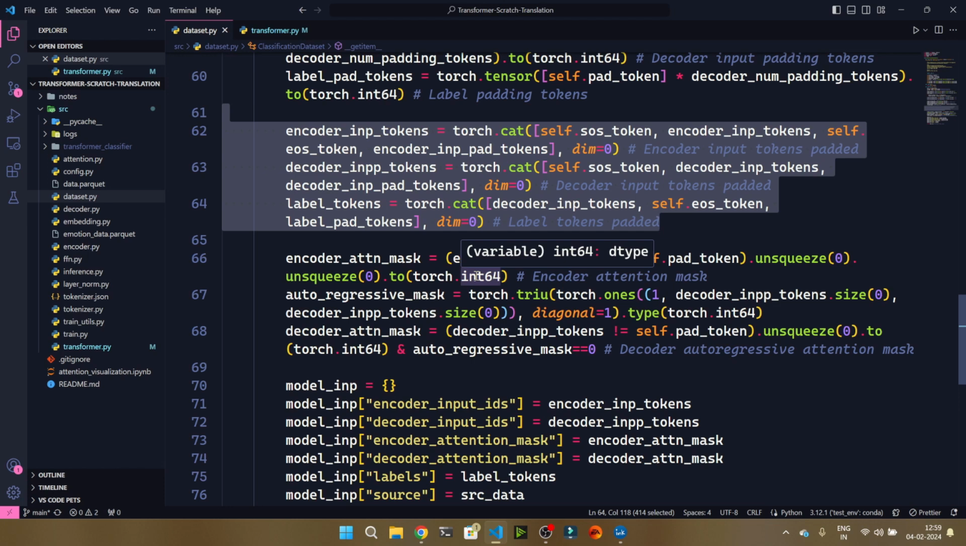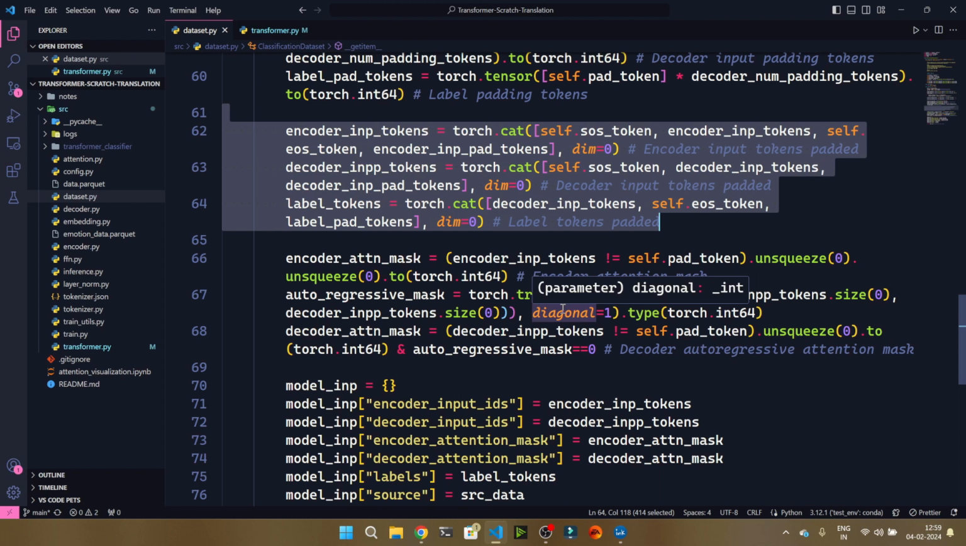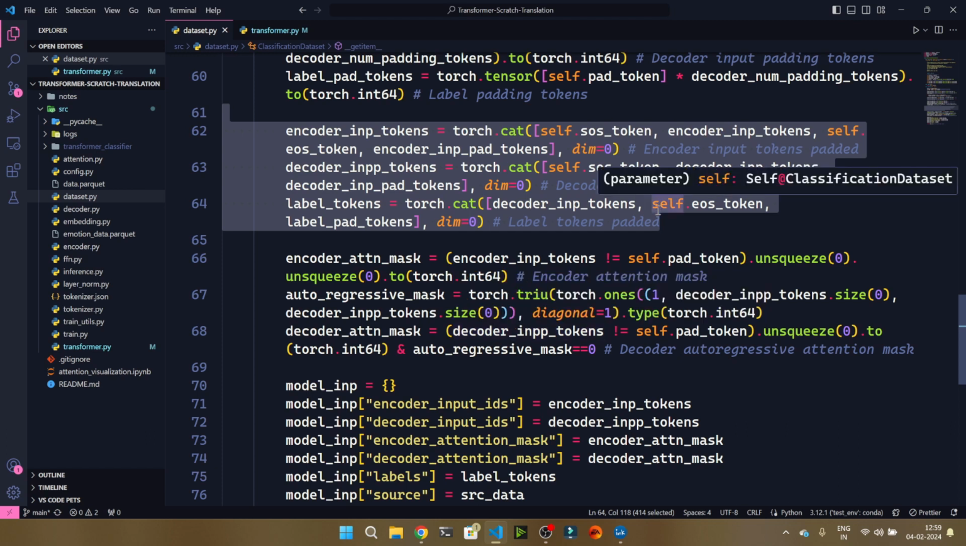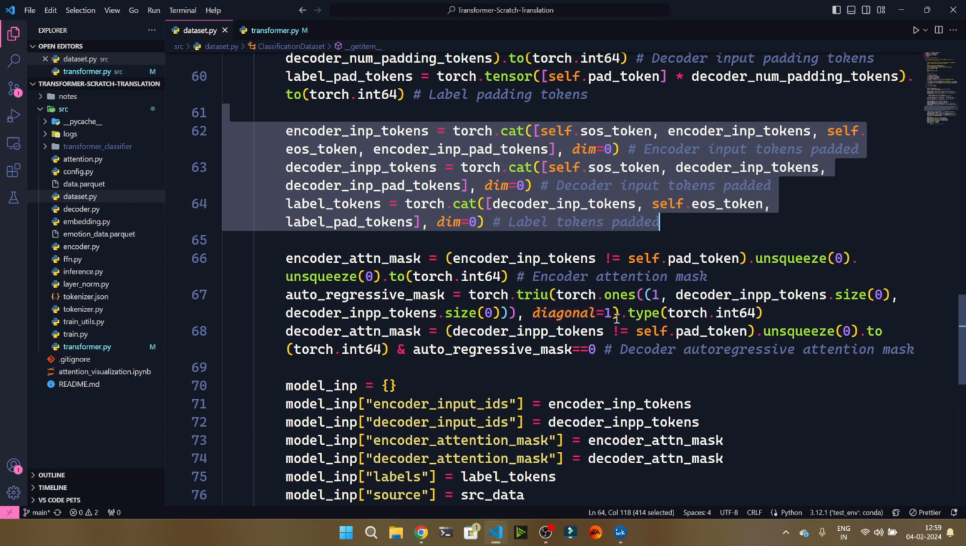If it had been bool, it would have been true, false, but since it is torch int64, it will become 1 and 0. Okay, in the autoregressive mask, we are going to build the triangle. That autoregressive mask will always be square. Let's say the sequence length is 3. So we need a 3 by 3 matrix of ones. It will be 1, 0, 0, then 1, 1, 0, and 1, 1, 1. That is what happens with torch.triu, and the diagonal is set to 1. Okay, that is what is required here.